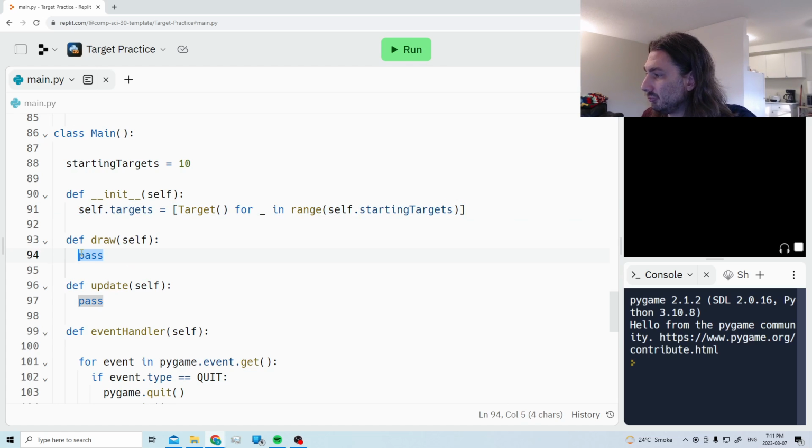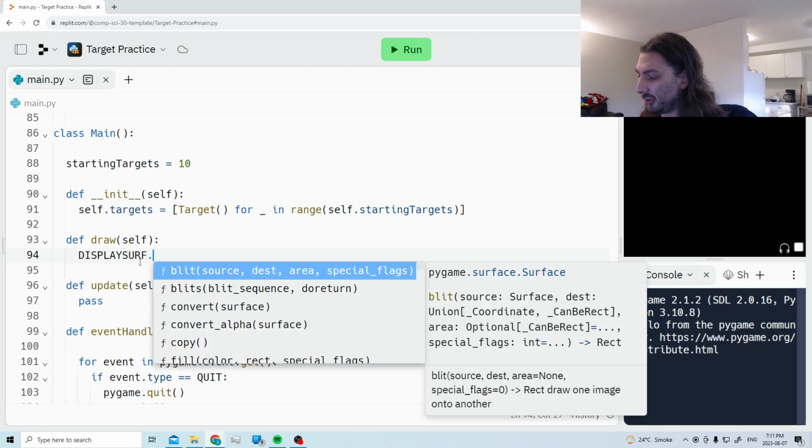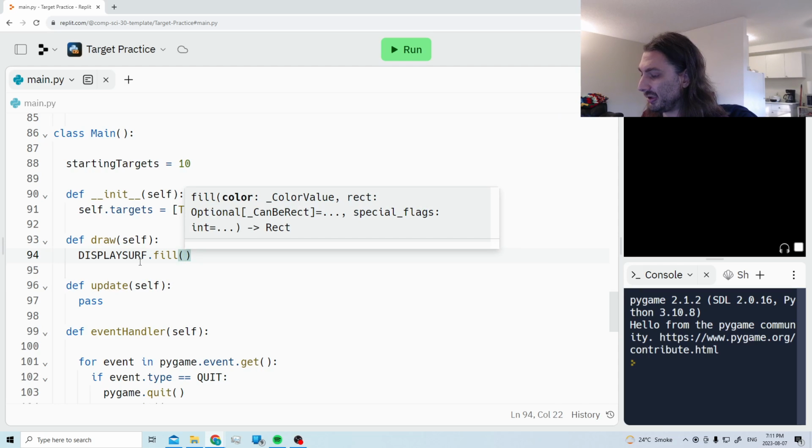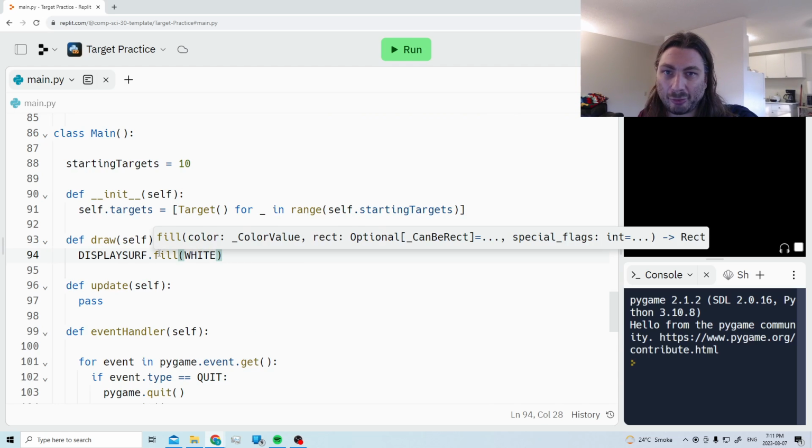Draw function. Draw is going to be easy. The only thing we really need to do is, well, we need to draw the background. So display surface, we are going to fill it with the color white. You can put it whatever color you want, but I want my background to be white.